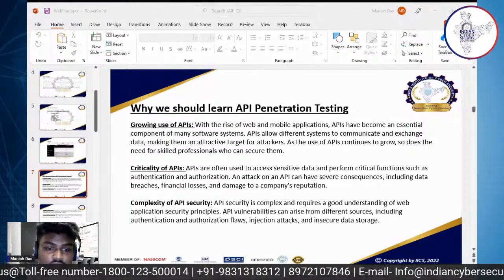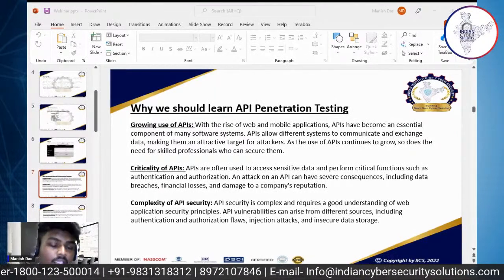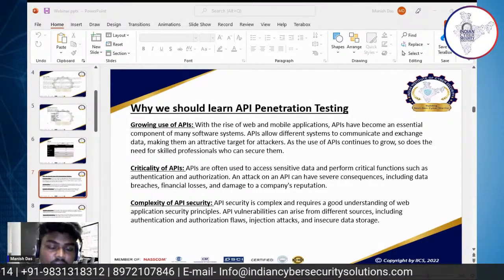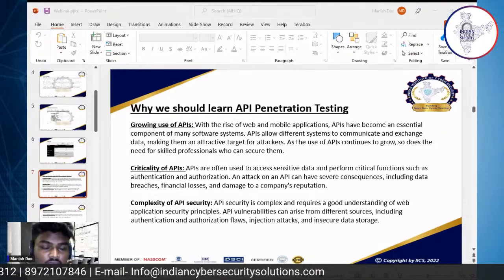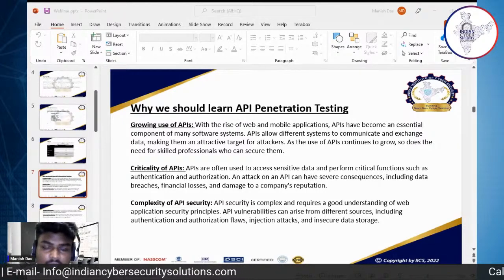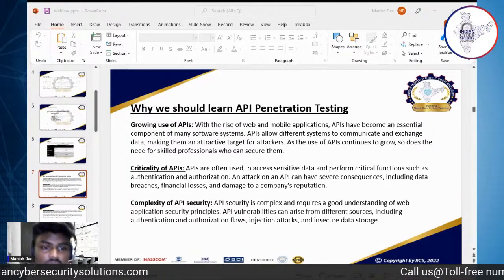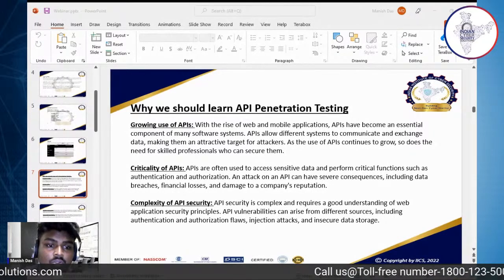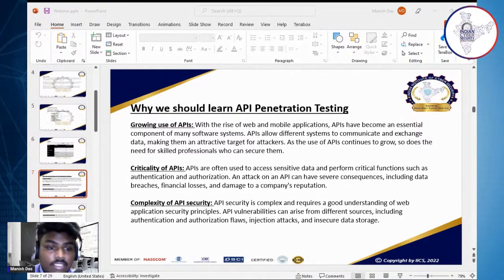And the criticality of APIs. APIs handle sensitive requests, for example when you log into a specific web application or do banking transactions, APIs are there. So APIs are very critical, and the security of APIs has also become very critical nowadays.